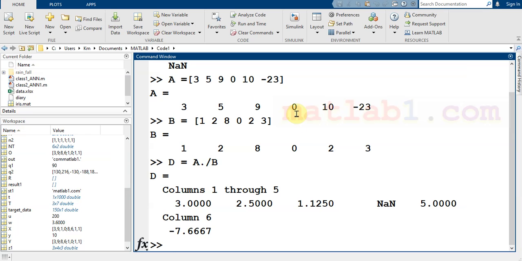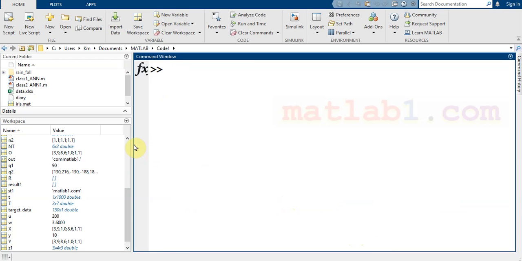And I don't have to pay attention to this part of my array. As you see here, the NaN is produced because I divided 0 by 0. But the other parts are numeric, with a numeric data type. Okay, let me show you again.